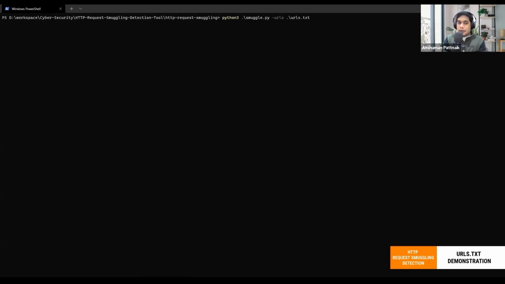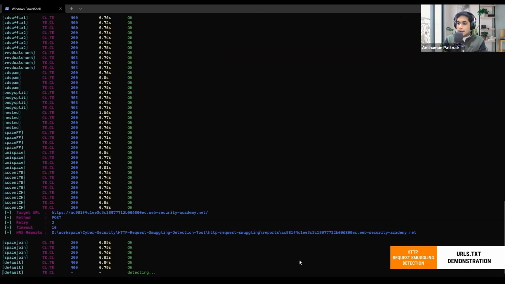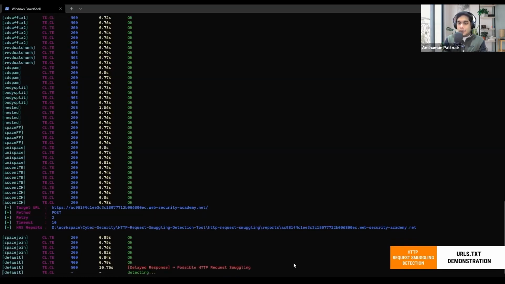Once we enter the command and hit enter, first it will take the first URL and start the detection. Once it's finished, it will take the next URL. Let me skip a little bit. You can see once it's finished the first URL, it started picking the next URL. This option is quite helpful when you are targeting a large website, because in every target website we need to try all the URLs to detect this HRS vulnerability. We just need to paste all the URLs in one text file, and we can use this command.